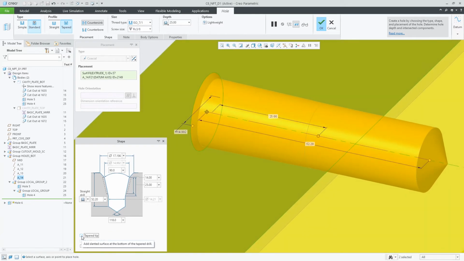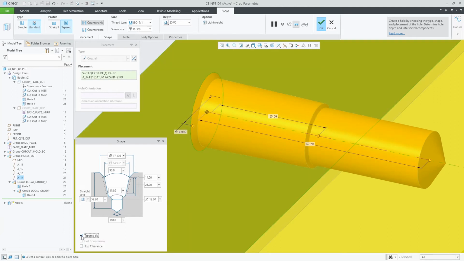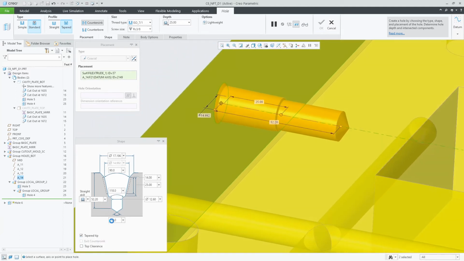Hole charts, so their .hole files, are updated to drive thread depth and straight drill diameter.